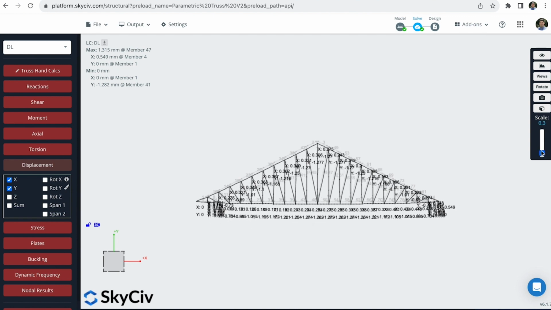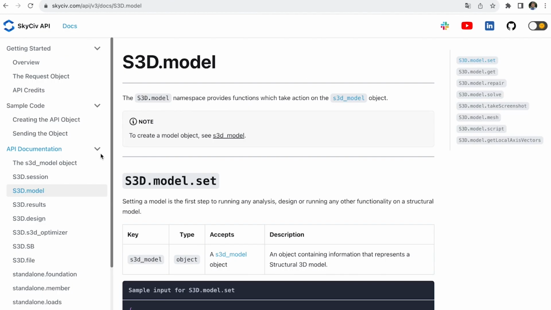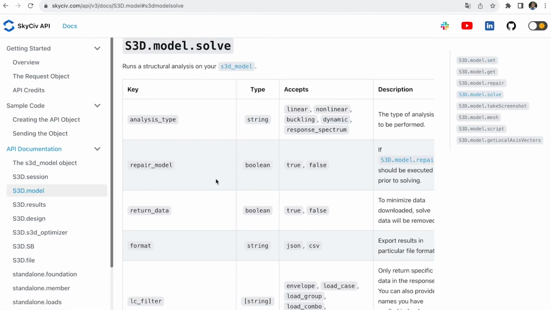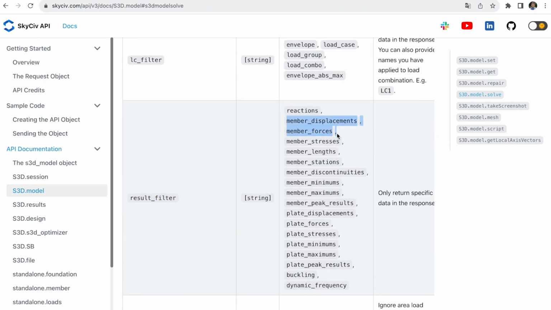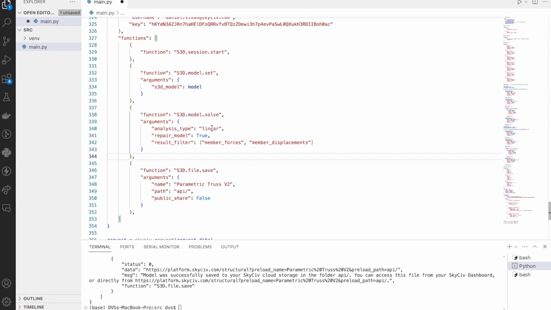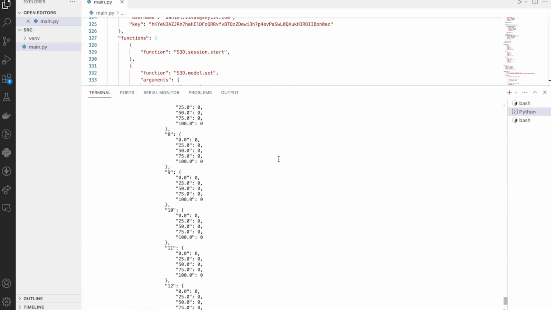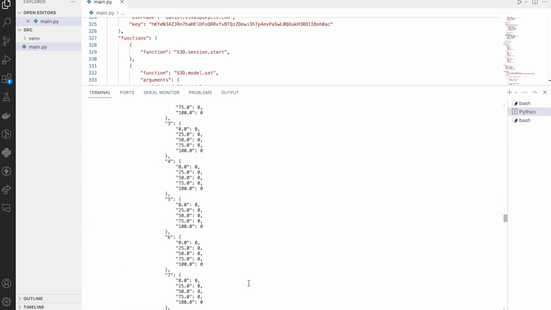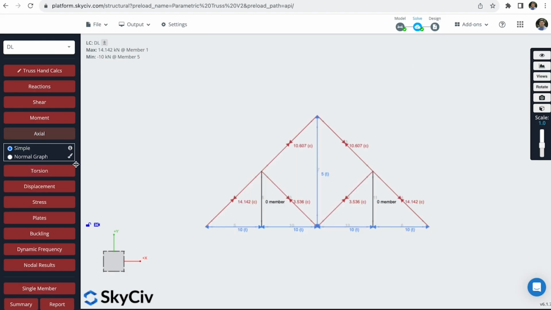Let's now check how we can obtain these values also in the code. If we go back to the documentation to study_model.solve, we can check the different properties that we can use to solve our model. We can use the filter. In this case, we are going to copy this example. We will use a linear analysis type, and we are going to filter the member forces and the member displacements. When we run this, you can check all of the results in a JSON structure that are actually the same results that we are obtaining here.